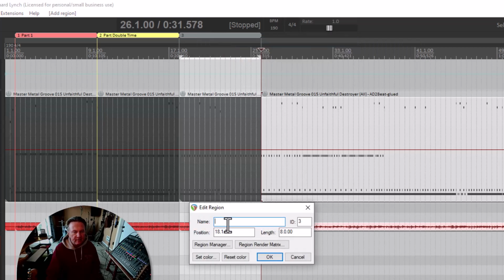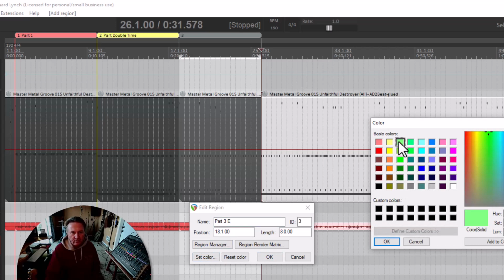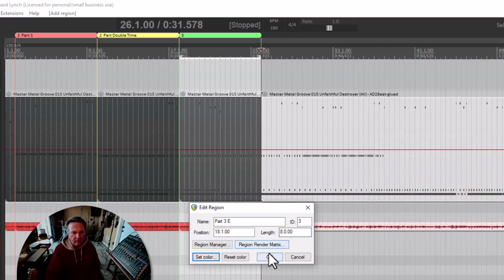I'm going to name this part 3. I'll just put E, since I switched keys. And then I'll go to region manager, or rather set color, and I'll hit this third one over. It's my third region. Then I'll hit OK. Now it's green.